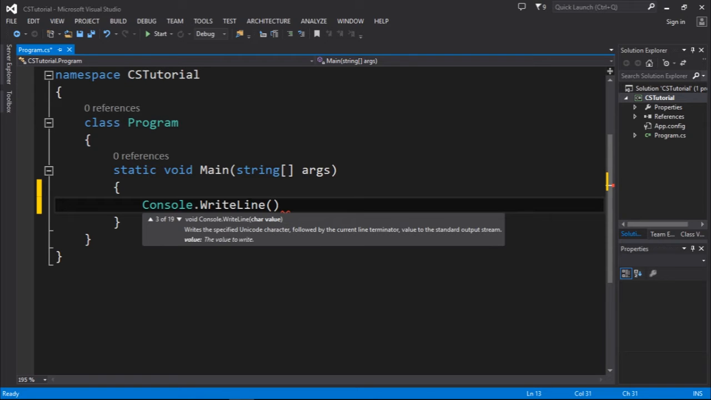Okay, so this actually shows us all the data types that are supported by the WriteLine function, because functions can receive different data types. So if I go right here, you're gonna see the string data type. So what is a string? Okay, so a string is basically a sequence of characters. Anything like text that is between double quotes is a string.